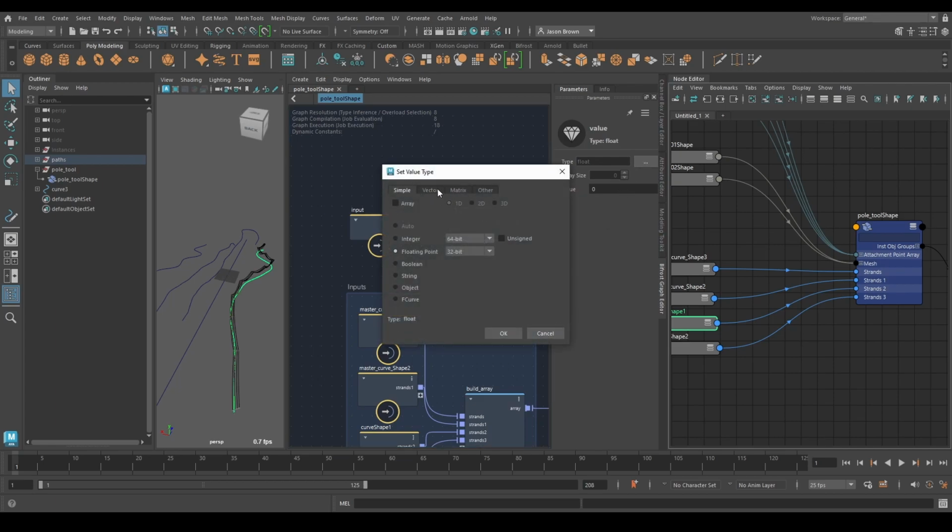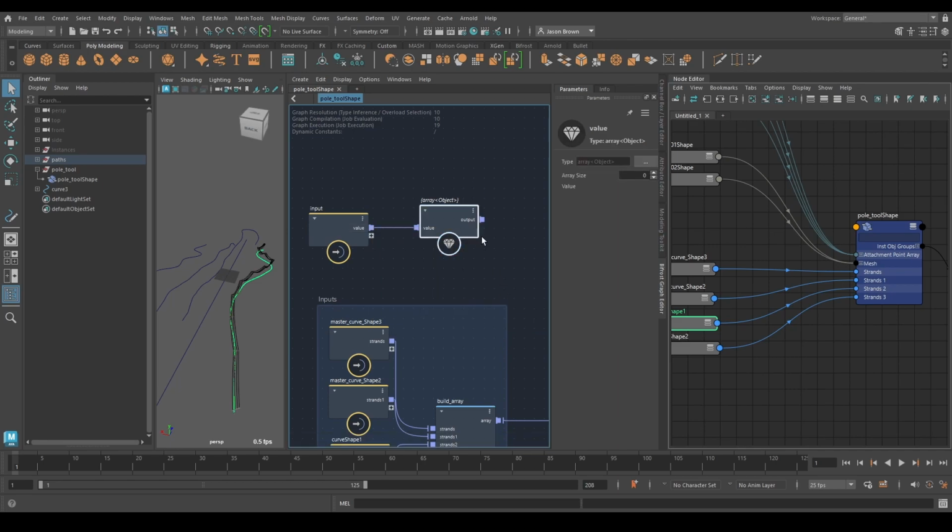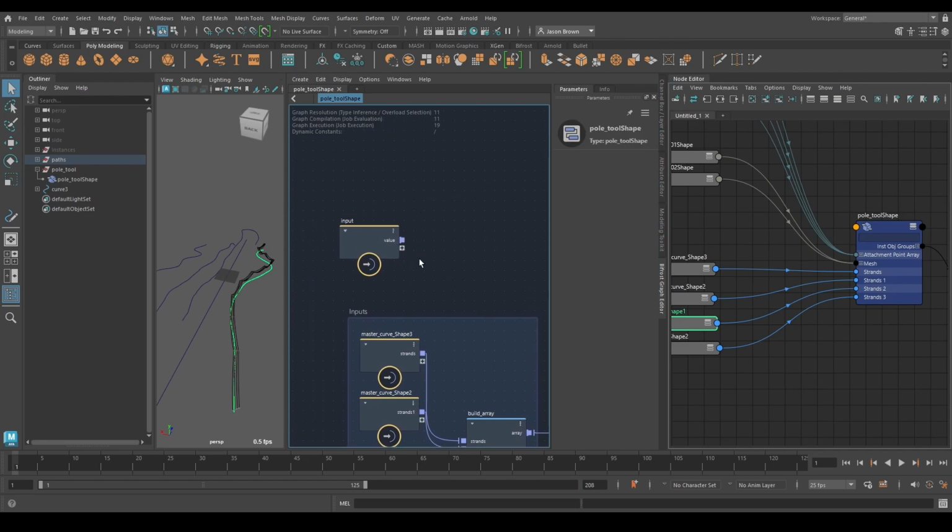In my value type, I'm going to go to object, because a curve, which will become a strand, and my curve is an object in Bifrost. I'm going to go to object and array. Now I can check to see that value has taken the right type. Array object, that's correct. I can delete this. And now we have an input called value.